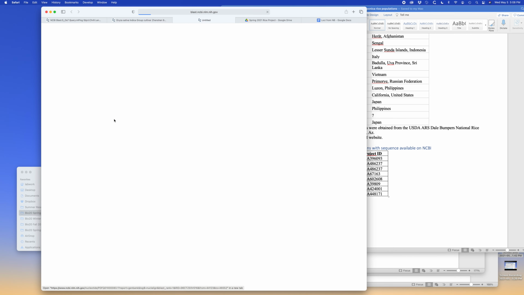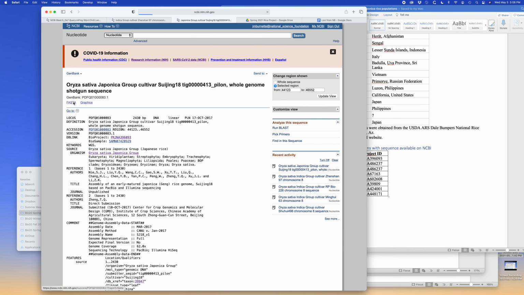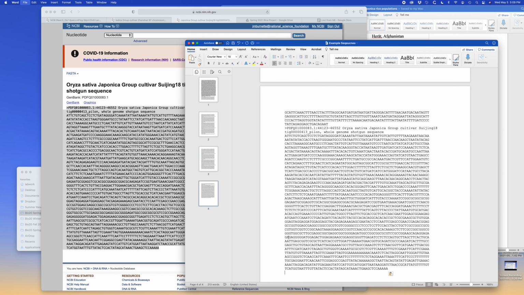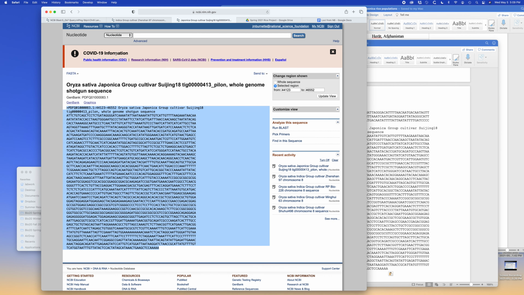So we will click on GenBank as usual, then FASTA, and copy this sequence and put it in our FASTA format. There we go, and there it's done. Let me close this tab.